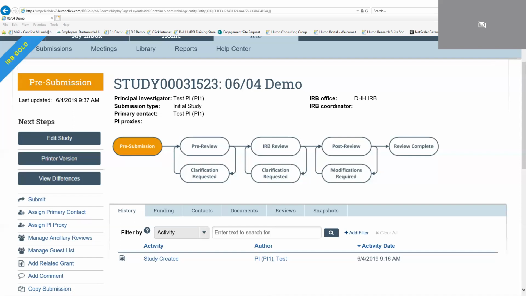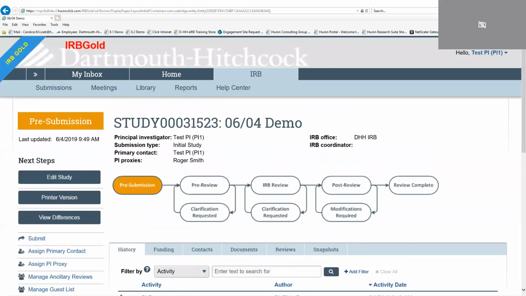I could add Roger as a PI proxy. I just did that on my screen because he's listed on the study team. I don't want to get too ahead of myself, but this does say PI proxies. Let me just confirm. I don't like giving bad answers to anybody, but let me just confirm.